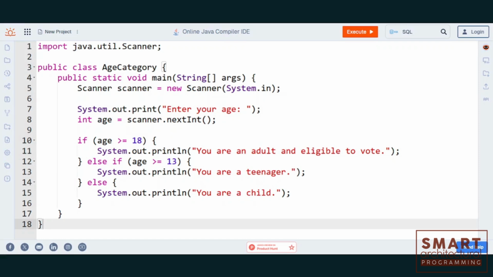Here we are differentiating between people 18 and over. In the first if statement, you're an adult and you're eligible to vote. If you're 13 or greater, you are a teenager, but you're not eligible to vote. Else, you're just a child.